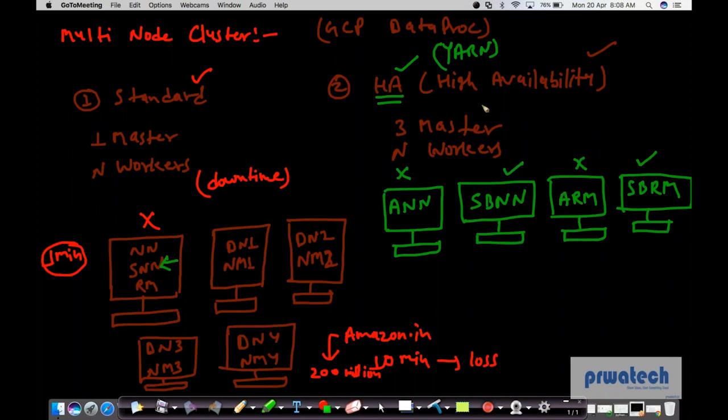Okay, so this is what the high availability concept is: we will not face any single minute of downtime. The number of workers can be like this: dn1, nm1, dn2, nm2, and so on, based on the data volume. So always define data nodes and node managers based on the data volume. And if I remember, I told you guys there is one formula, right? We'll come to that formula: how can we calculate the volume of data using the formula?